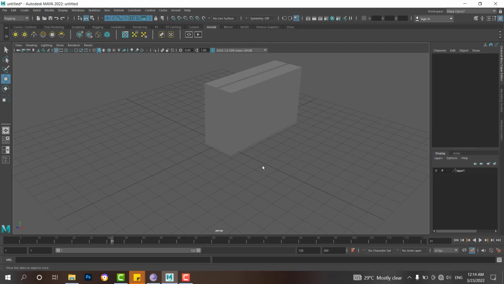Alright, so the point of this tutorial is breaking down the user interface. So I see you in the next video where we talk about navigation and how to really start to move around objects and move around the viewport and all that.